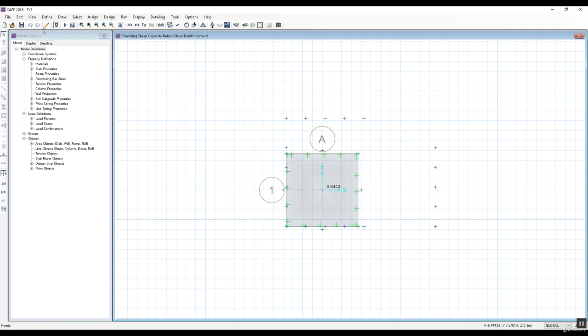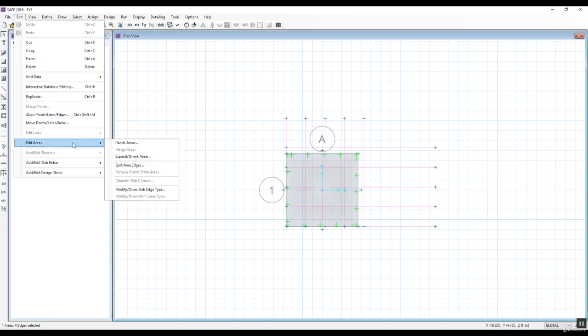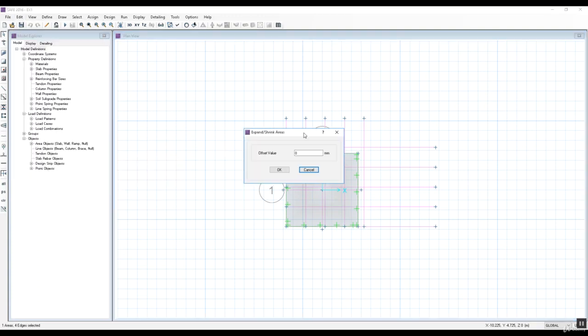It's better. Let's add more area. How will we add more area? From here I will select one area. There's one way, it's very good. Edit area, expand. You see, expand or shrink, but I will expand.